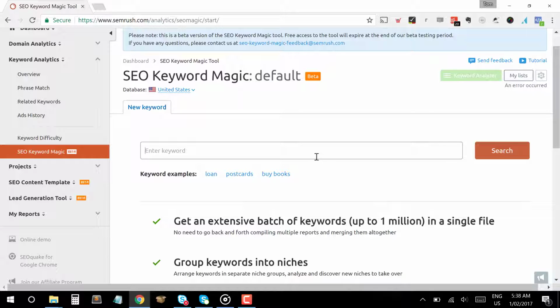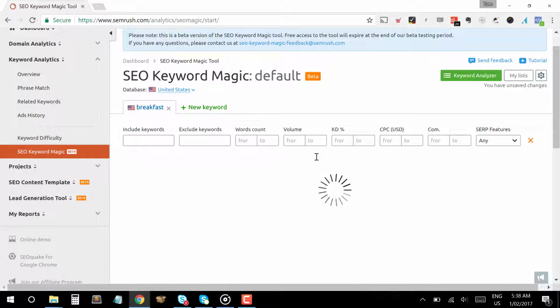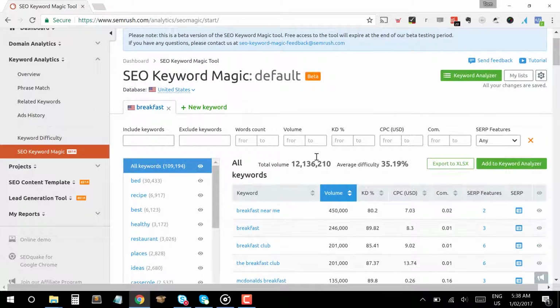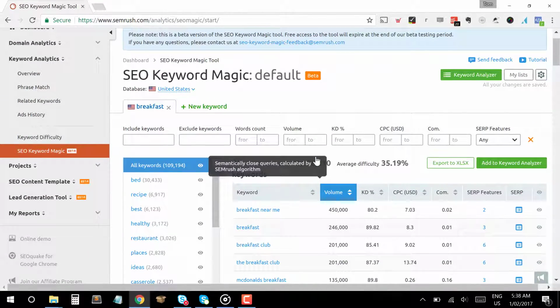And what I'm going to begin with doing in here is we need to put in a keyword that's going to be relevant to us and something where we're going to work out where additional opportunities lie as well. So let's take a very open keyword, and why don't we say something like breakfast. So put breakfast into here, and you can see that the number of keywords is pretty substantial. We've got 109,194 keywords, and overall, there's a total monthly search volume.